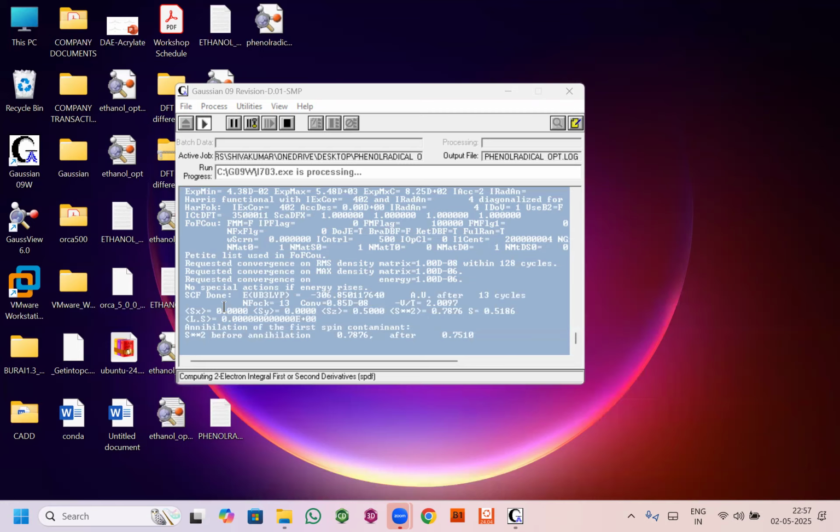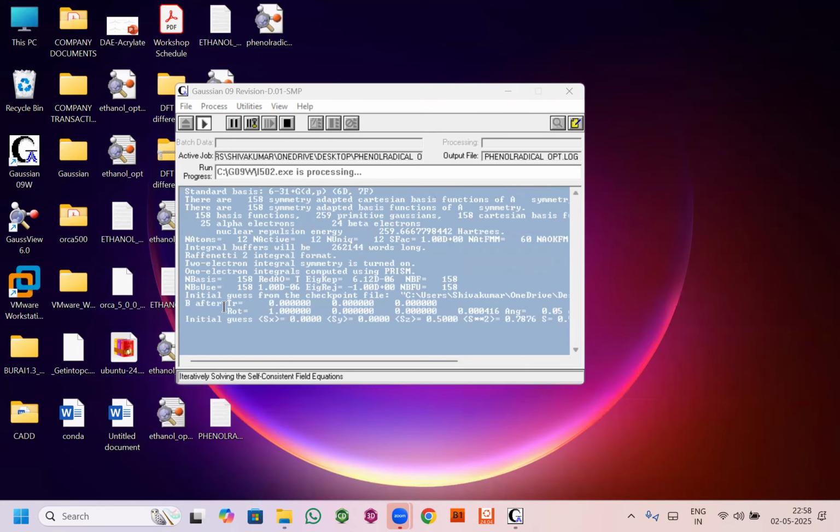Just for the demonstration, I will directly download the bulk structure of any one of the 2D materials, and you can submit it as a primitive cell. First, you need to download the zip file, that is, the crystallographic information file.